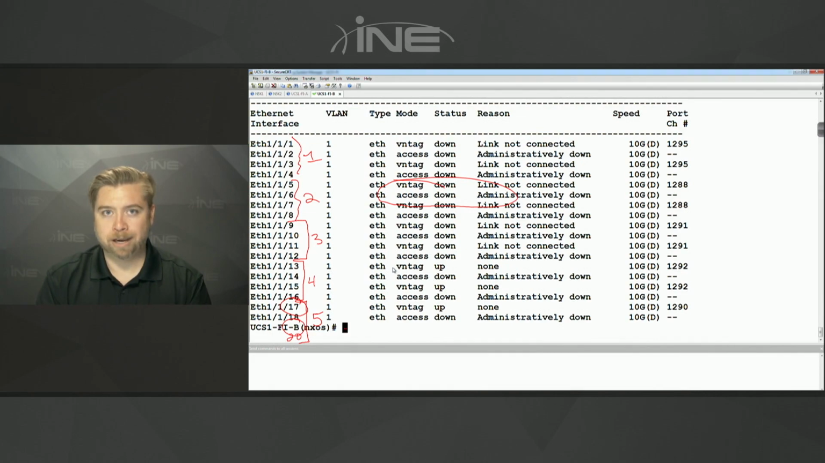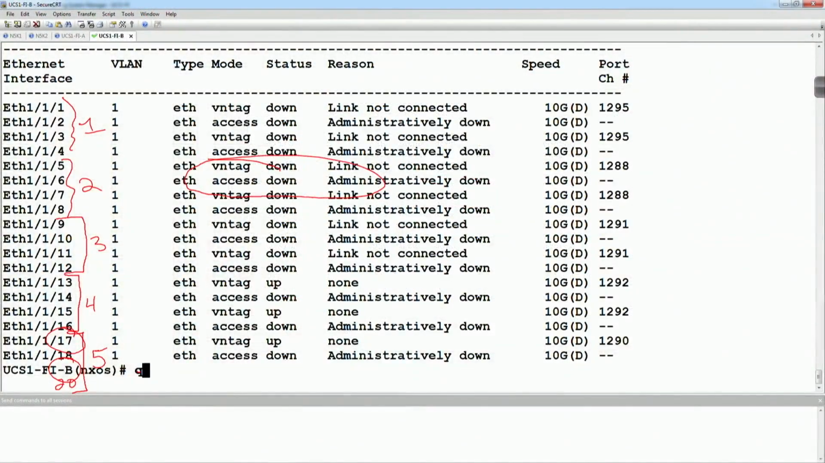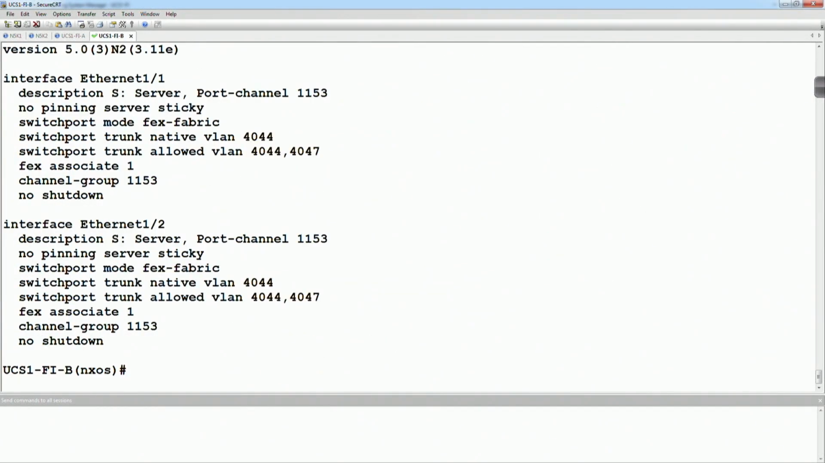In our case, we don't really care about this, though, because the physical uplinks that, when we look at the show run interface E11 to 2, the uplinks from the chassis to the FI are in a port channel. So regardless what the physical blade pinning to the I/O module is, the end result is that we're going to load balance the traffic from this port channel.